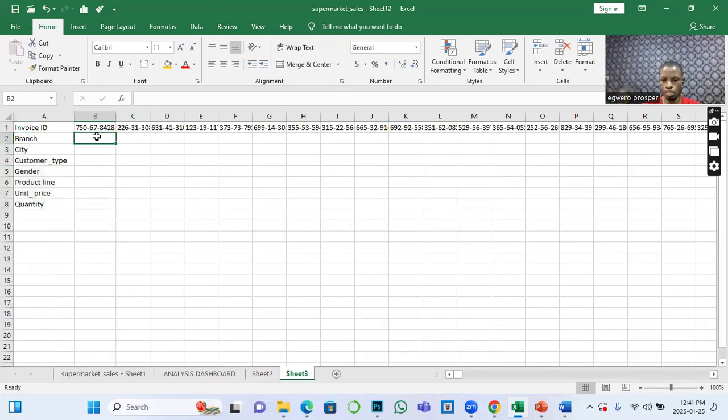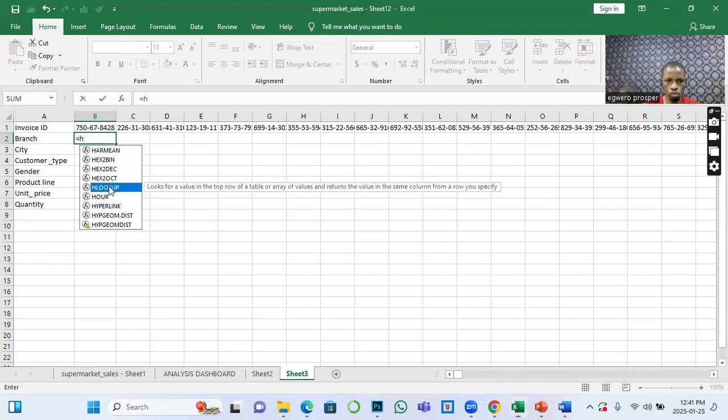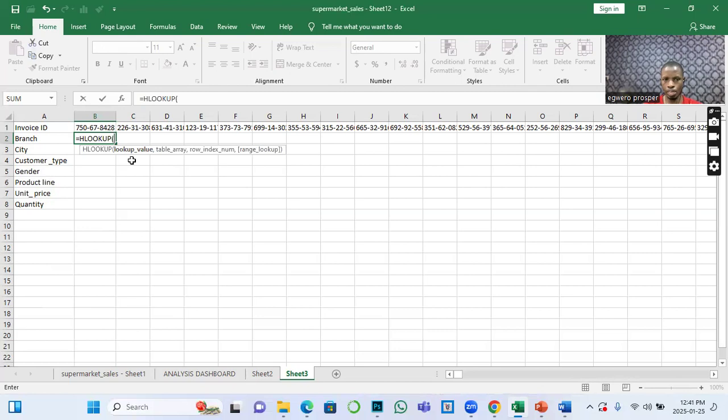So what I'm going to do here, I will type equals HLOOKUP. H lookup. Now, if you look at the parameters, they are almost the same. The only difference is where you said column index, it is now row index, because we are dealing with rows. Good. So your lookup value is this. That is, take this ID and go and fetch me the branch. Take this ID and go and fetch me the city. So for each ID column, we are fetching all these headers' information from your data source.